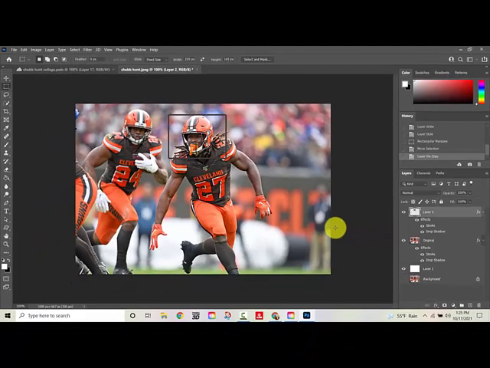Okay, so now what you're going to do is repeat this process a number of times for your image to end up getting the main parts of your image that we're going to then apply some different effects to.